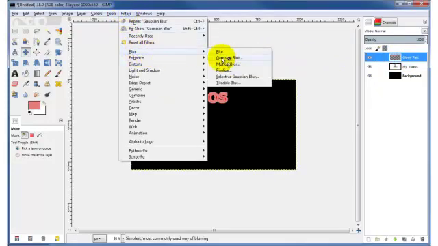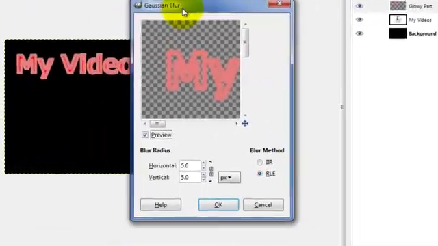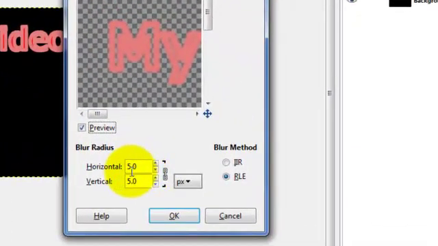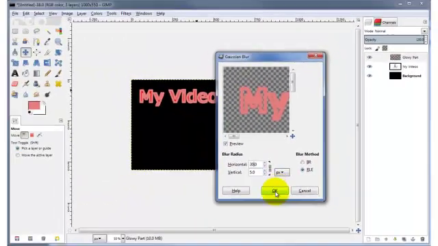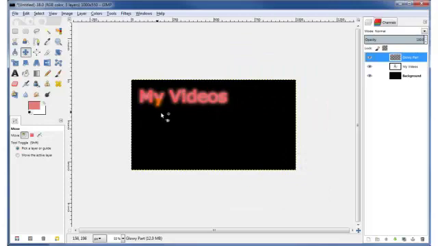Choose Gaussian Blur, and we want to change the 5.0 to 20 or 30, but we want to make sure this chain link is connected. That's what it looks like when it's not connected. Make sure that it's connected. That way we make the change right up here under horizontal, and the vertical will automatically be made for us. Let's go ahead and change that to 30. Click on OK, and there we go.